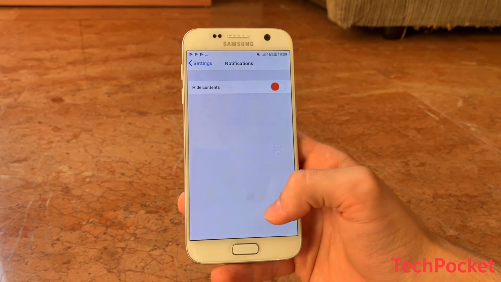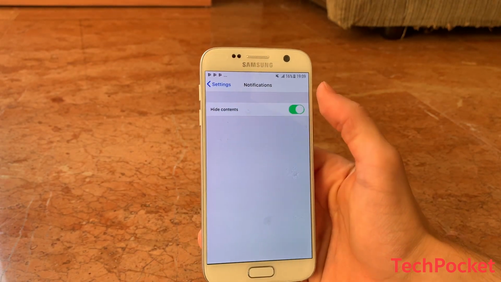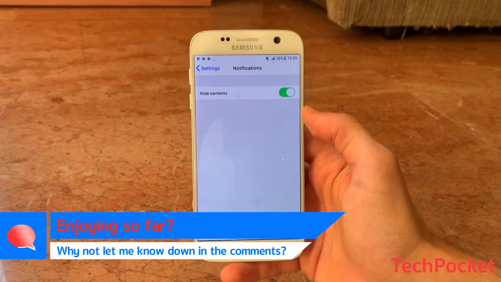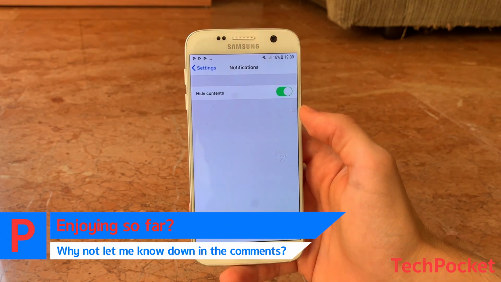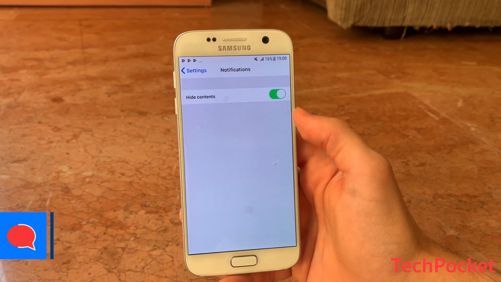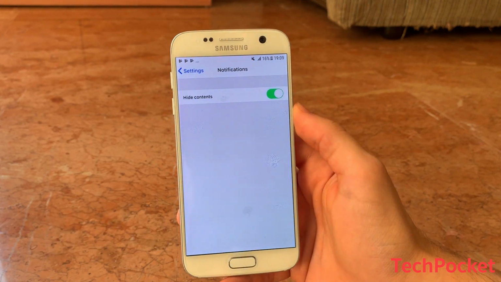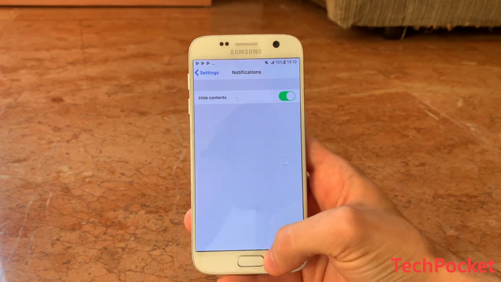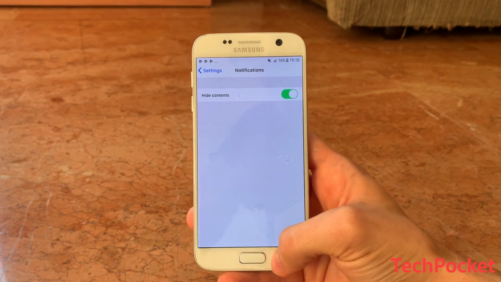And then go to notifications and slide in hide contents. Now this is going to hide the contents of the notifications that you have on the lock screen. So if someone else takes your phone, you won't be able to see the actual message that someone sent you from the lock screen if he doesn't unlock your phone. So that's a pretty cool feature which also exists on the iPhone.